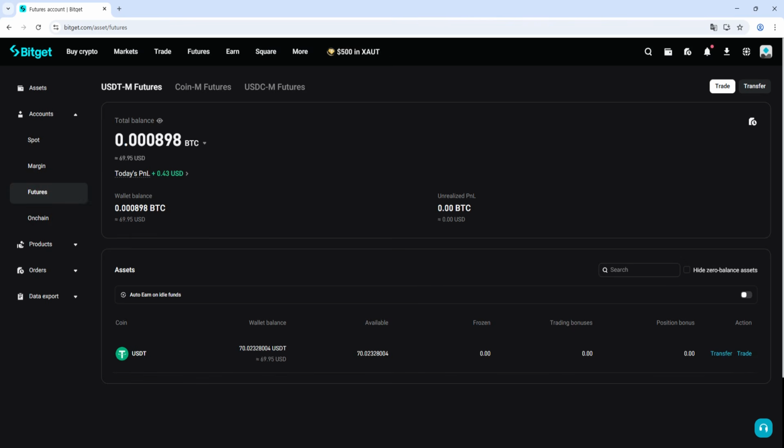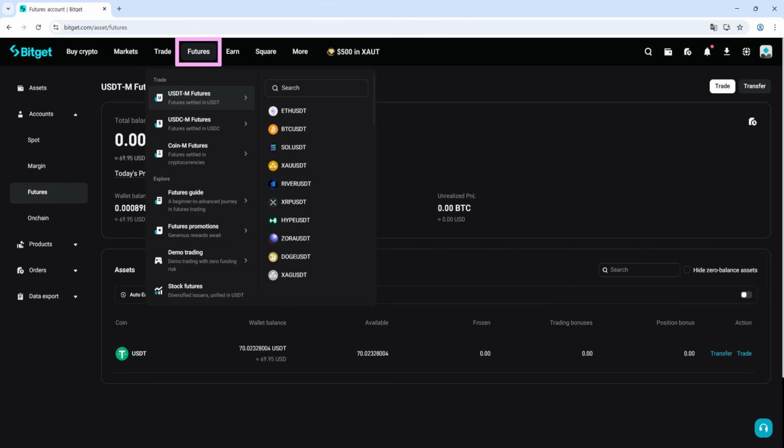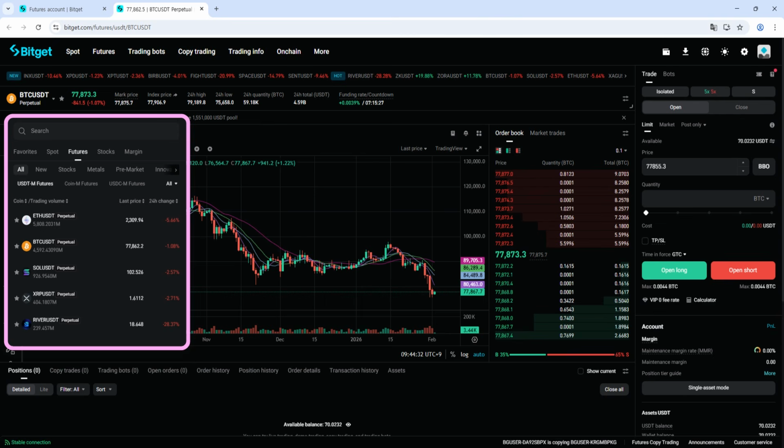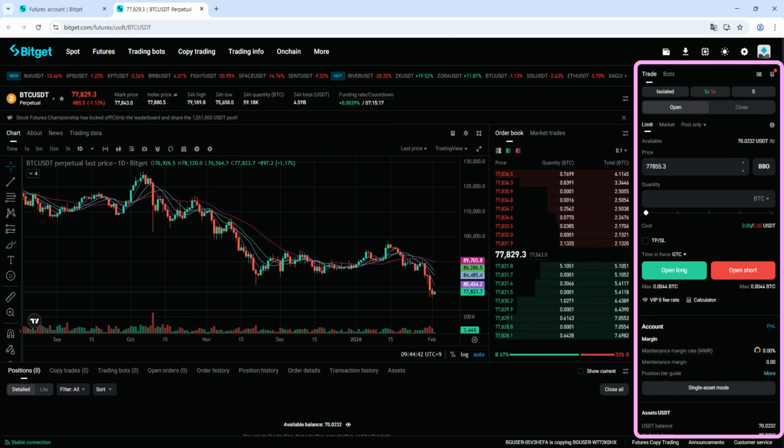Now, let's move on to actual futures trading. Hover your mouse over the futures menu in the top navigation bar. Select USDT M futures. The futures trading interface will then be displayed. By clicking the button in the upper left corner, you can choose the cryptocurrency for futures trading. On the right side, within the trade panel, you will find various futures trading settings.